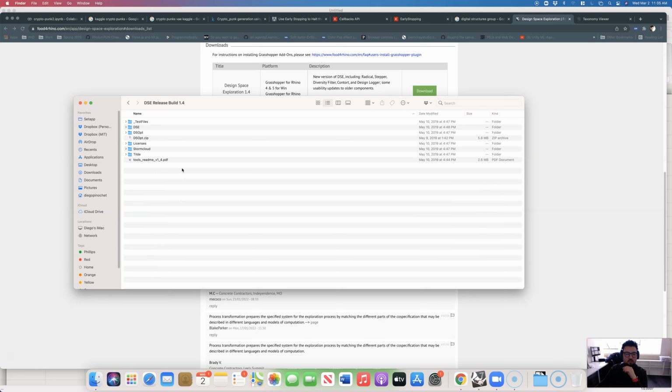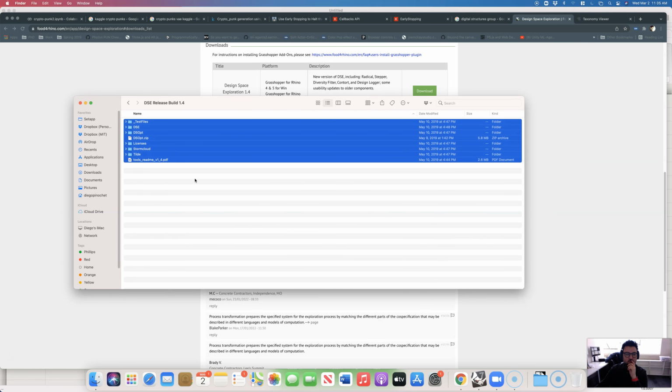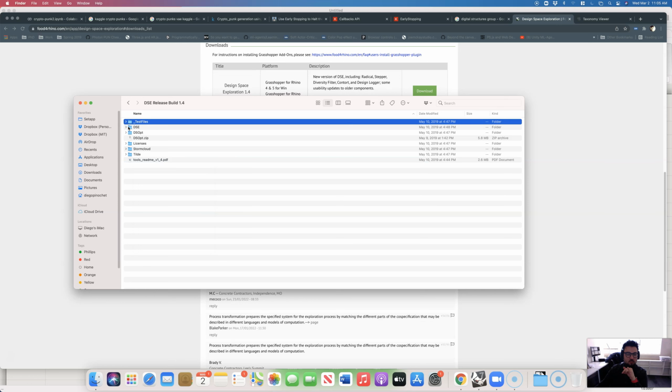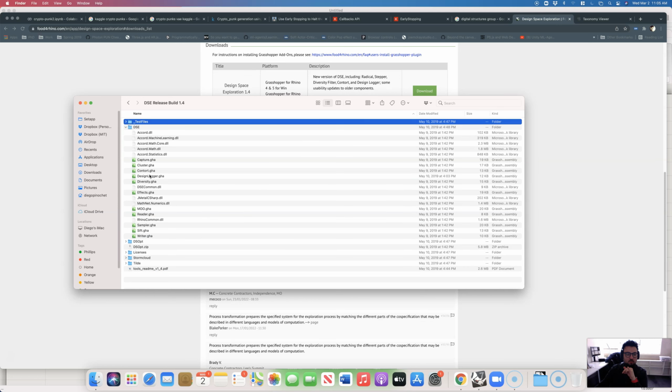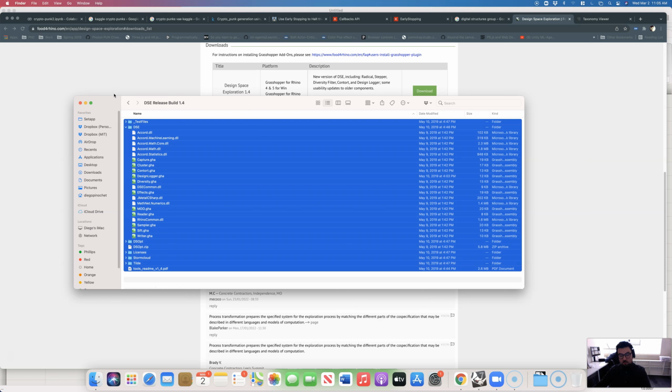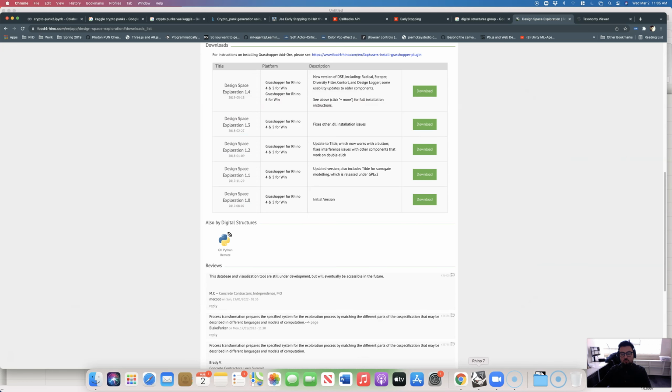So yeah, DSE, and for the installation, if I'm correct, we just need to copy everything because I don't see... I mean, these are the things that we want because we're going to use these tools that are over here. But let's just go ahead and copy everything. So let's copy this. Let's go to our Rhino.